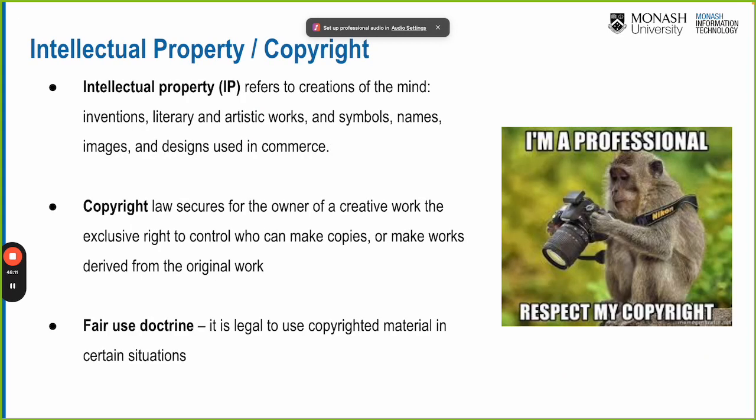Okay, so IP normally refers to creations of the mind: inventions, literary and artistic works, and symbols, names, images, and designs used in commerce. That means whatever you created is your IP, intellectual property. We need to protect it. Normally copyright law is used to secure for the owners of creative work the exclusive right to control who makes copies and makes work derived from the original. So copyright is the law to protect IP.